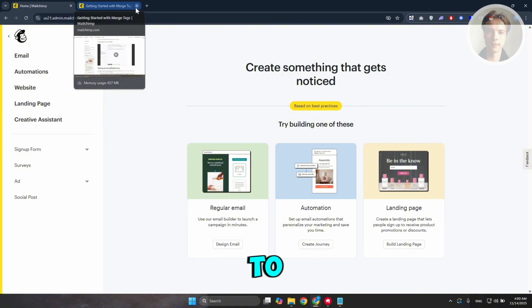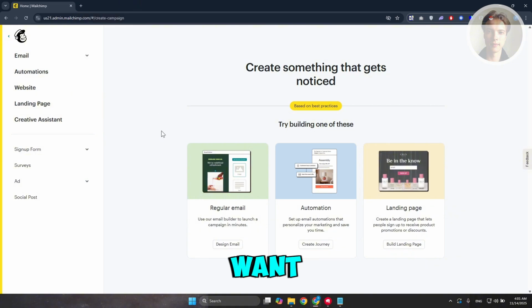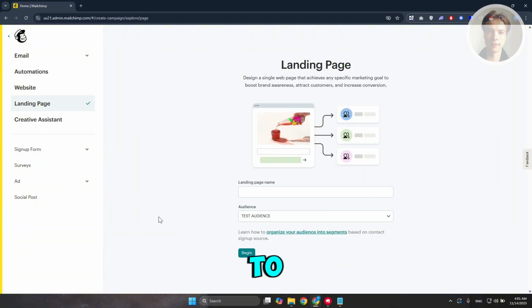Now in here, it's going to give you different options on what you want to create. So by default, you have three options. You have regular email, automation, and landing page. Now since we want to create a landing page here, let's go and click on build landing page. And you just need to specify your landing page name and also which audience. Now, by the way, if you haven't created your audience here, you should have the option to create your own. But in this case, let's go and just say this is going to be my test land. And let's go and click on begin.